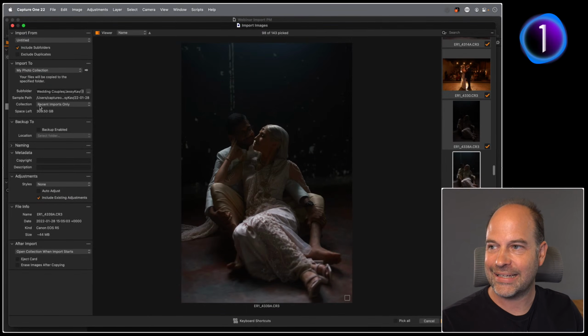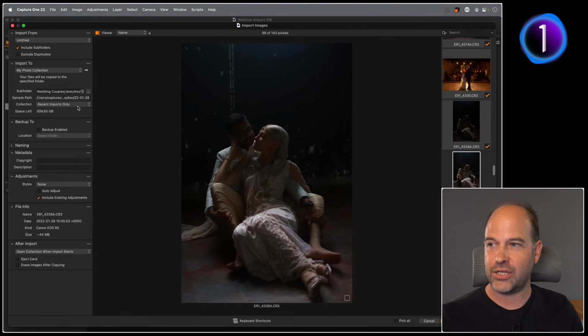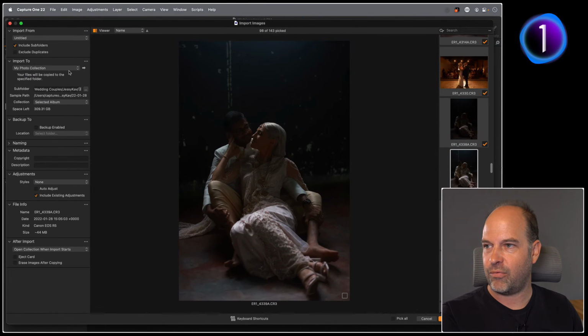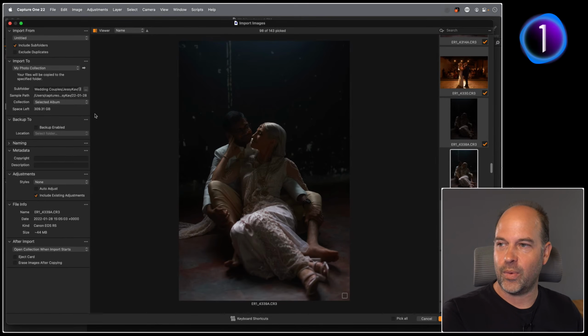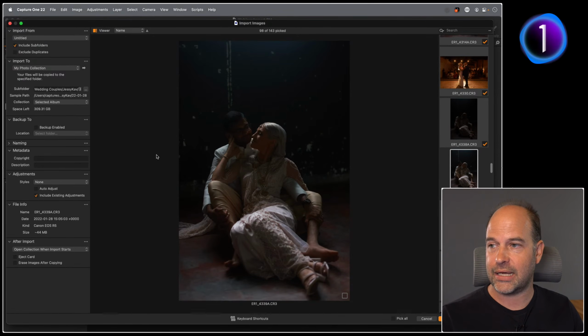And finally, collection-wise, by default, everything goes into a fixed collection called Recent Imports Only, or if you're using a session, by default, it will go to the session folder or the capture folder, whatever you've set as your preference. But we're going to say the selected album. So we can't see it, it's just hiding behind here. Jesse and Cav wedding, like so. So we're going to do quite a bit already. They're going to be popped into that folder based on the date that they were captured, and they're also going to get dropped into that collection as well.